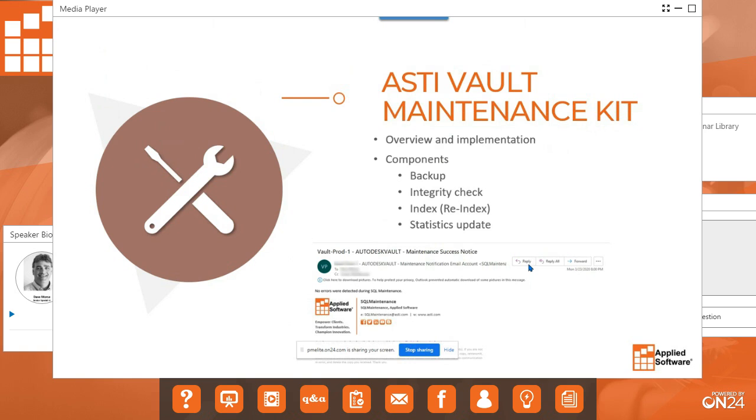So this maintenance toolkit will help by creating these SQL maintenance plans and giving you notifications through email of their success, their completion, or if there are any errors. So you will know as a Vault administrator that your SQL is healthy or needs some help.